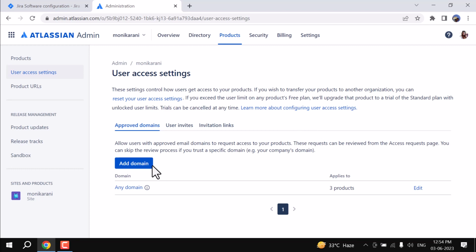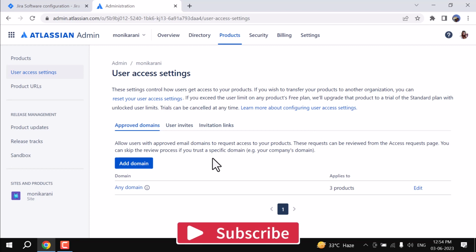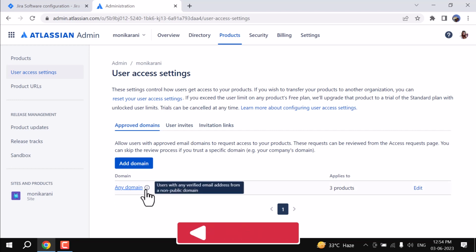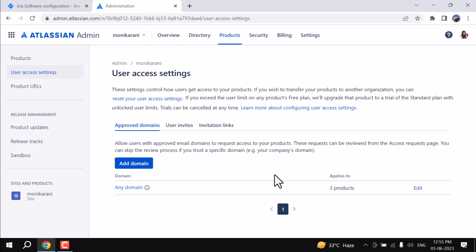So you can add the domains, and there are a few settings. With the help of these settings you can perform the process of approving your domains. You can see here I have any domain. So what is the meaning of any domain? It means users with any verified email addresses. It could be an email address from Google or Yahoo and maybe any other email providers as well, from a non-public domain, can request access to this organization's products.